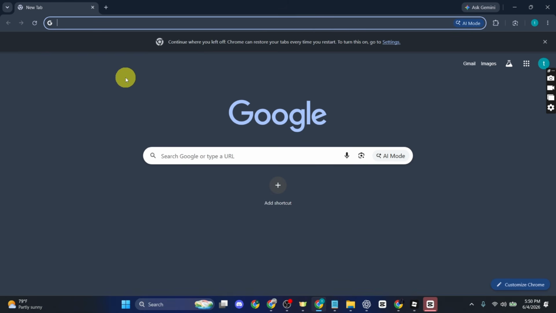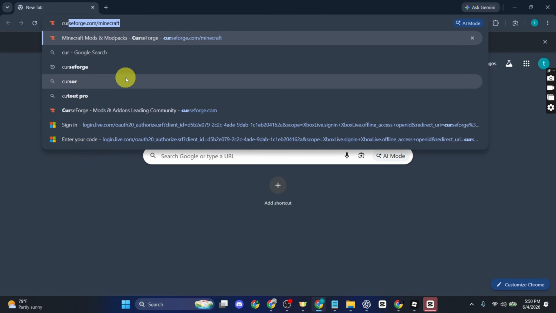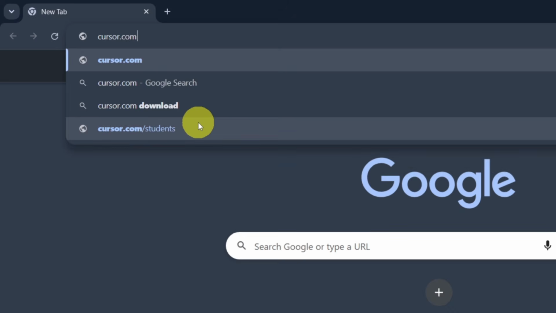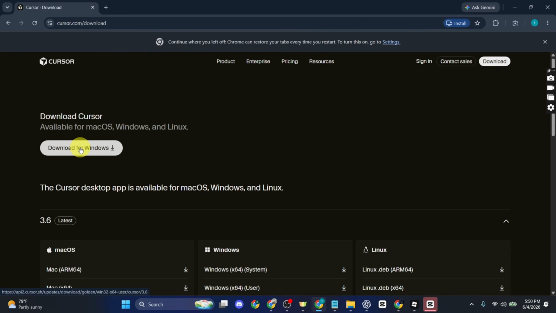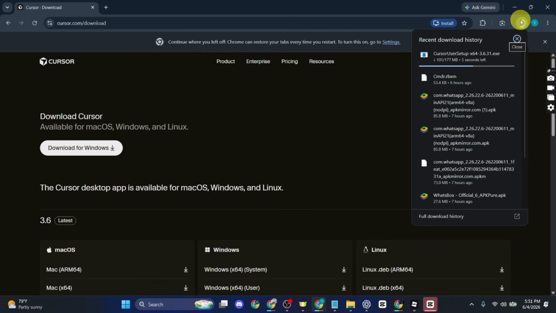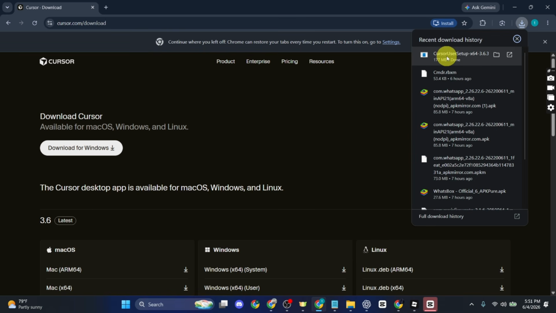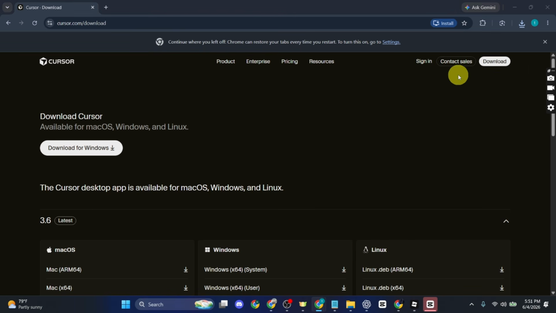I'm going to be using Google Chrome, and then just go ahead and search for cursor.com and hit enter. After that, you can just go ahead and click on download at the top right and then click on download for Windows. And it is also available for Mac OS and Linux. So I'll just wait for the download to complete. And once done, just go ahead and click on the exe file to start your setup wizard.